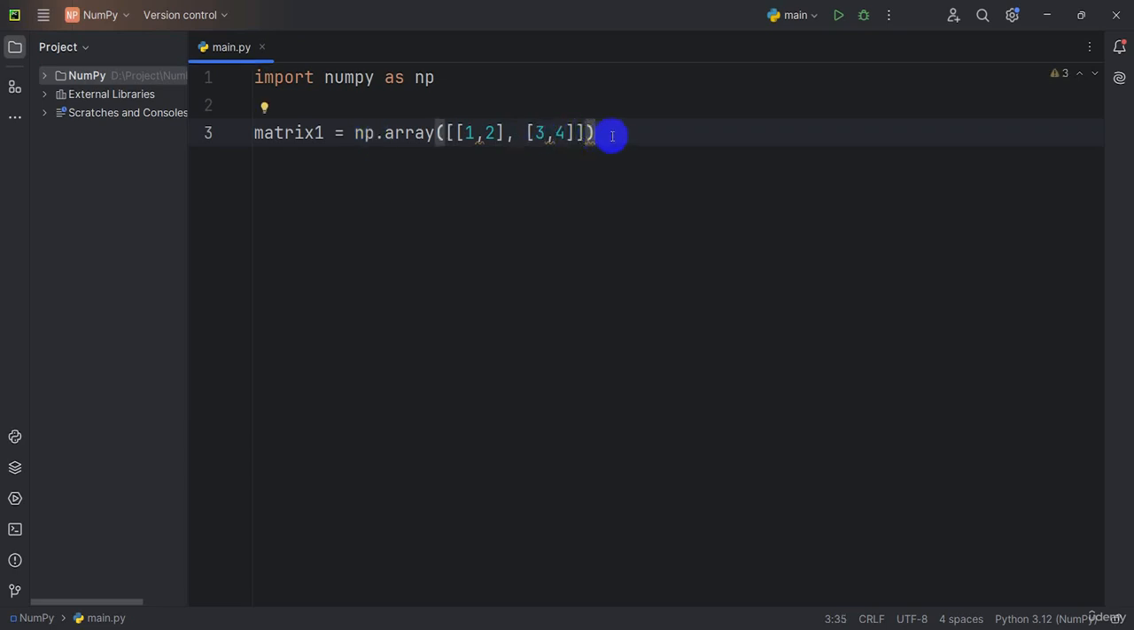And now I'm copying this line and pasting it on the next line, and changing it to matrix 2. In these elements, I change them to 5 and 6, then 7 and 8. Okay, so this is done.